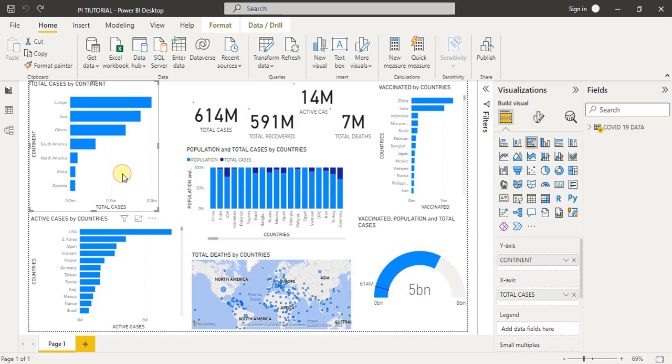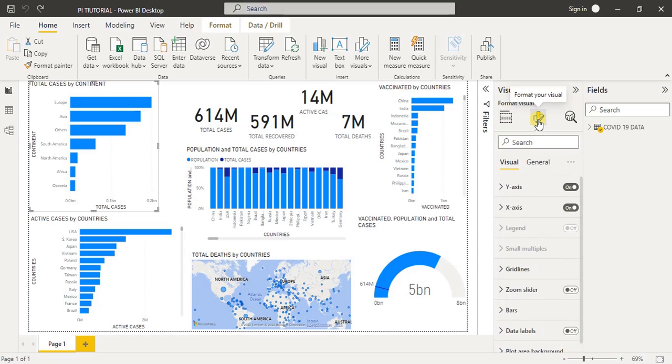Now let's select this. When a particular visualization is selected, you have to come to your visualizations pane. Then you see the second option here, which says format your visual. Most times you're always in the build visual. This is the default setting or the default stage when you select your visualization. Now you can come to your format visual to add settings.